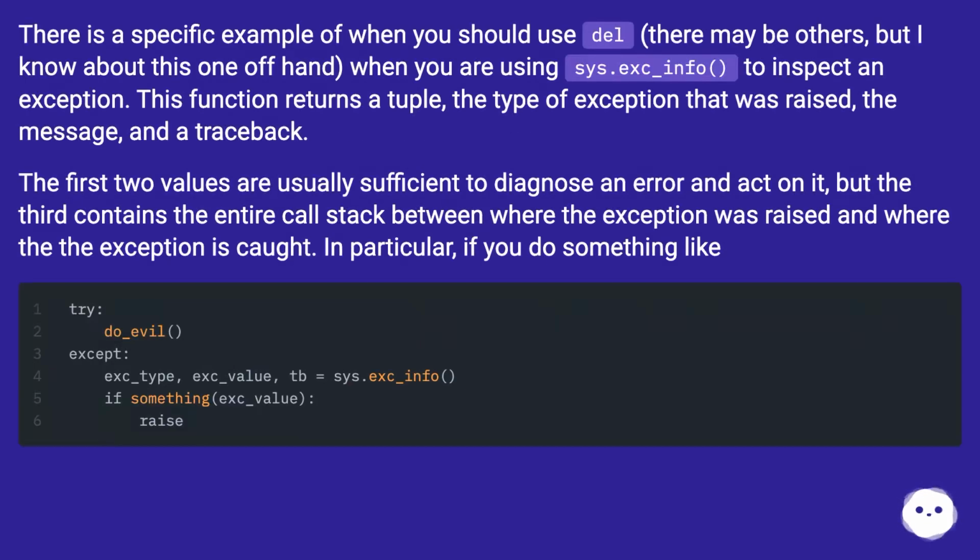There is a specific example of when you should use del. There may be others, but I know about this one offhand, when you are using sys.exc_info to inspect an exception. This function returns a tuple: the type of exception that was raised, the message, and a traceback. The first two values are usually sufficient to diagnose an error and act on it, but the third contains the entire call stack between where the exception was raised and where the exception is caught.